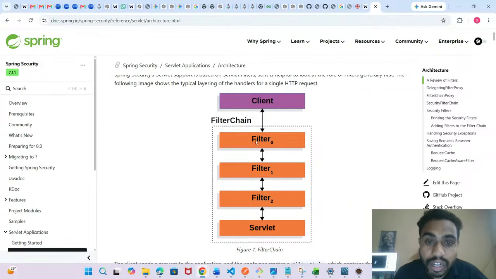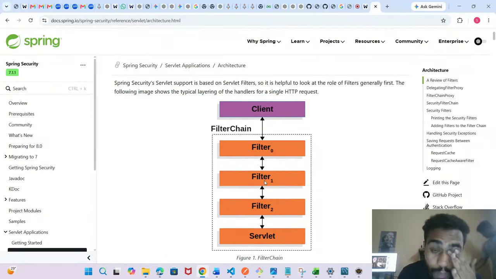See, what are these called, guys? Filters. Filter 0, filter 1, filter 2, filter 3. All are servlet filters only. The combination of filters is what, guys? Filter chain. You can say the filter chain is a combination of n number of filters. You can see the official documentation here.